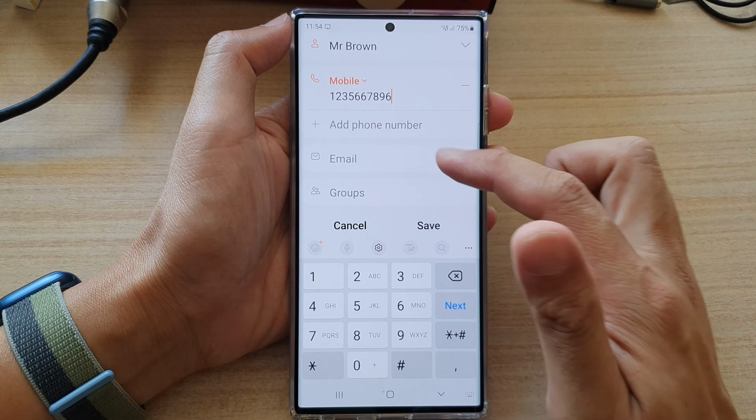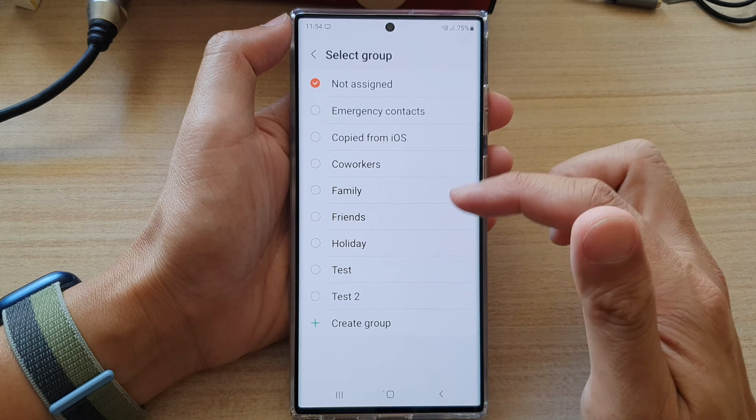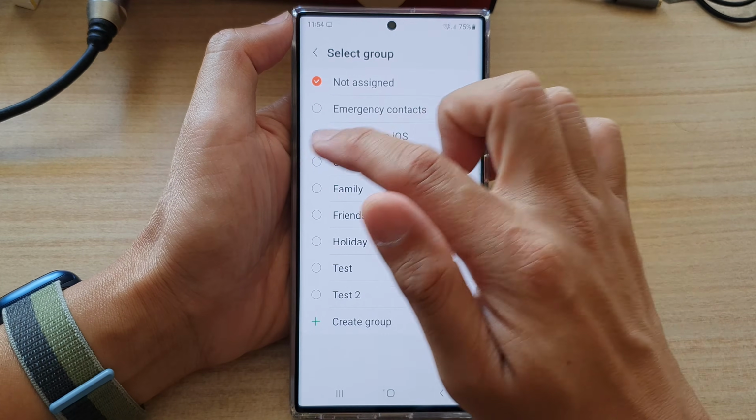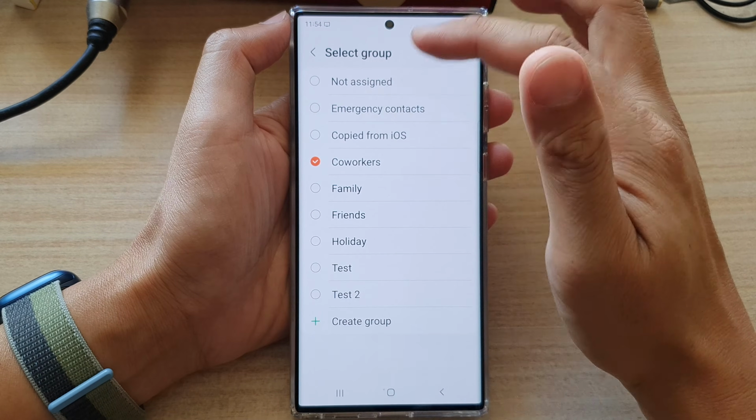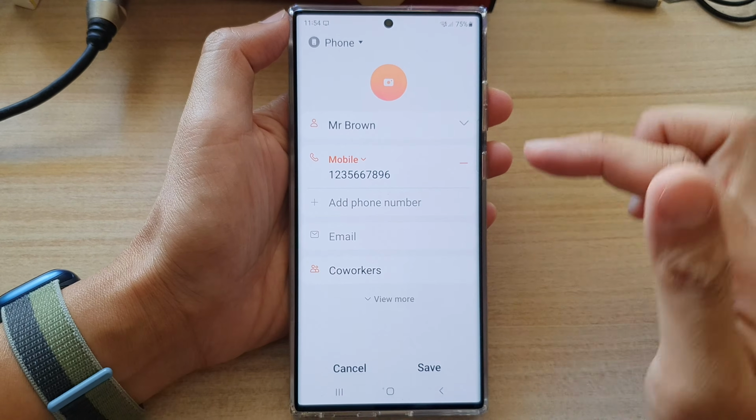You can also put in the email address, a group. You can assign a group if he's your co-worker or family or a friends member. So select an appropriate group and then tap on the back key.